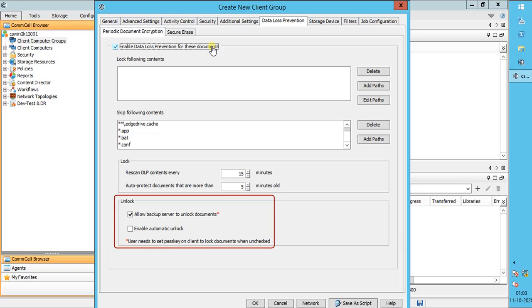Use the unlock options to configure how files are unlocked. Allow backup server to unlock documents. Allows or enables the COMSERV software to unlock files before backups. This option will also allow the user to open locked files without entering a passkey, unless marked device as lost or stolen is also selected. Enable automatic unlock. If selected, end users can double-click to open a locked file.